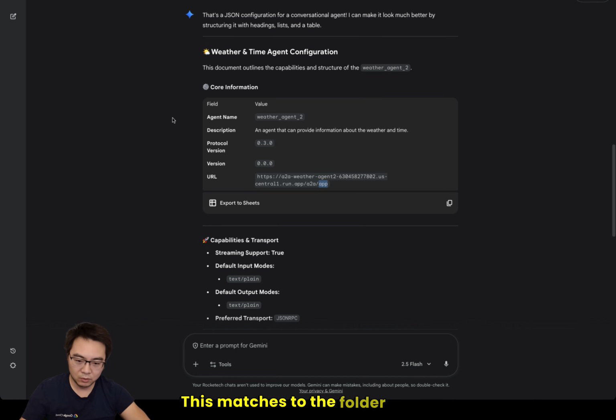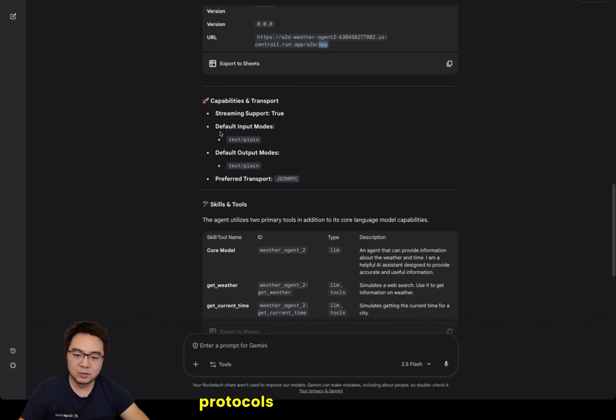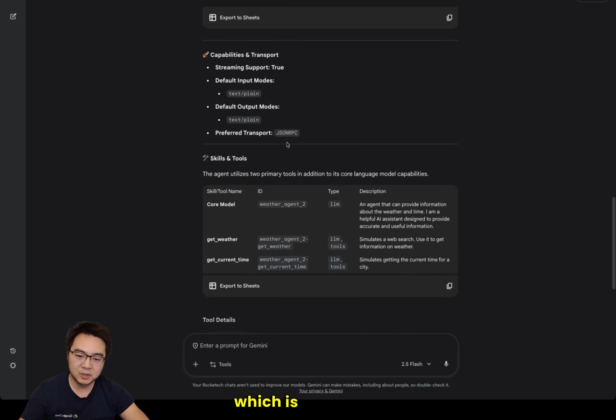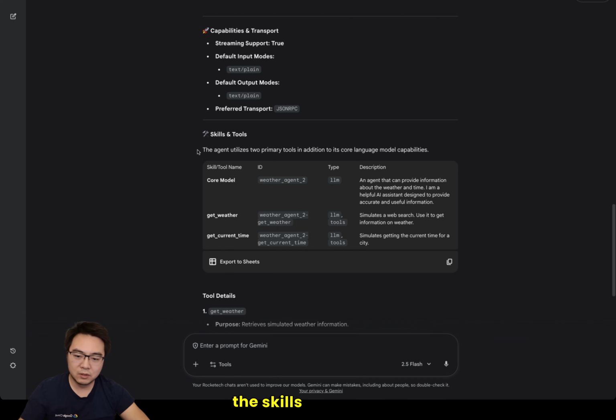This matches the folder name I have in the agent. And then it has a bunch of protocols, such as the input and the output that you can set. The preferred transport is JSON RPC. And then this is the important part: you have the skills and tools.